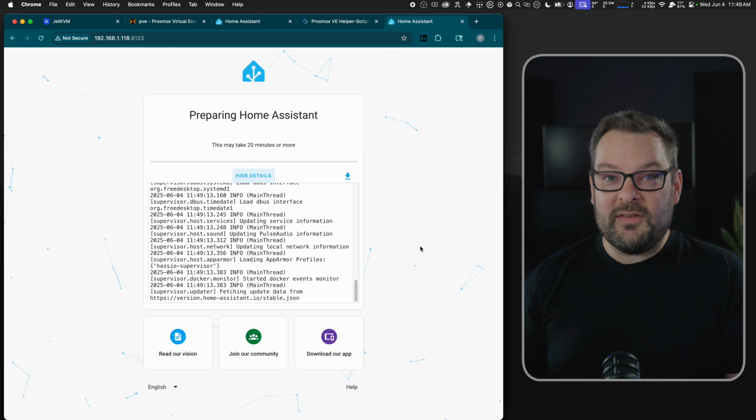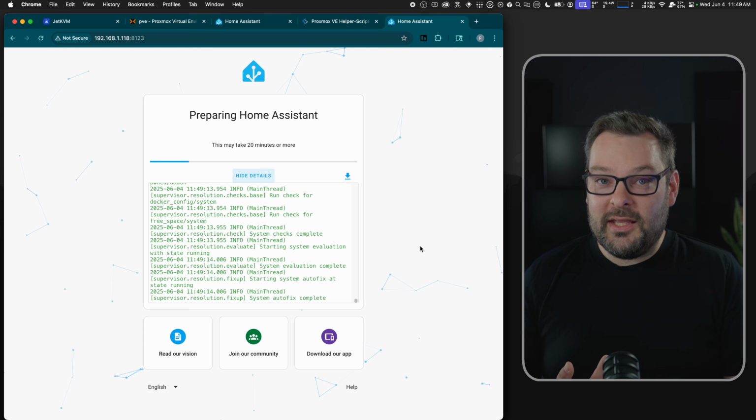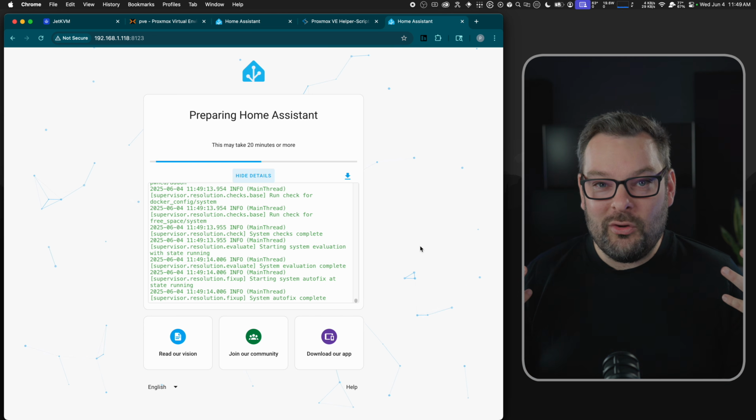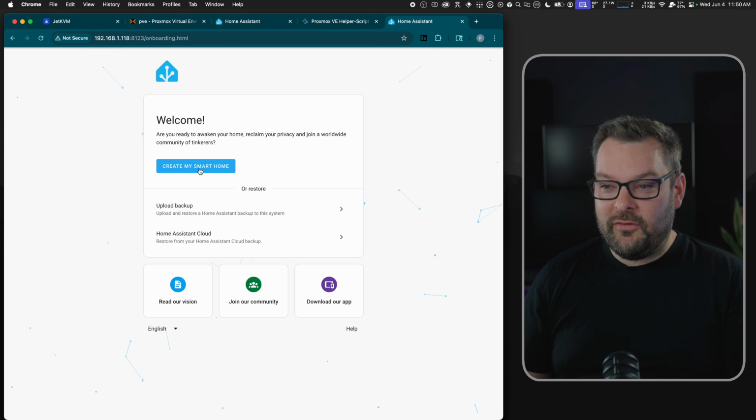This initial setup can take a minute or two. It's doing things like expanding the disk, downloading any containers, and just instantiating itself, creating itself, getting itself ready to go. So when that's complete, we'll be back in a minute. Okay, the initial installation is complete.